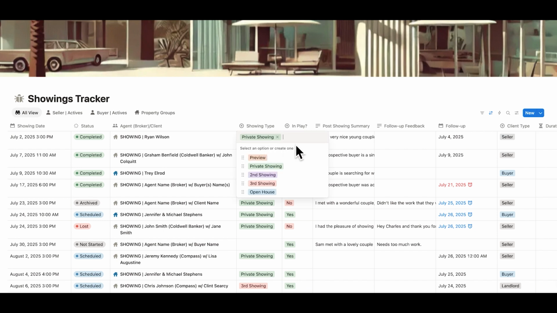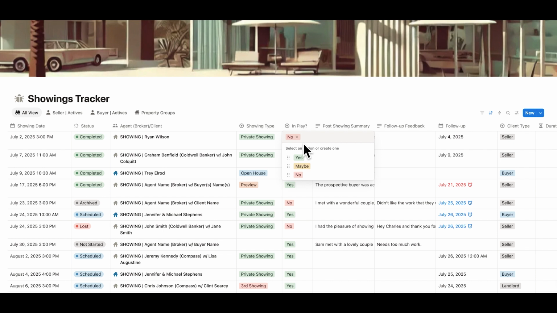Showing type: private showing, open house, preview with an agent only, perhaps it's a second showing, third showing, etc. This helps with our weekly client updates so your client always knows how many opens you've held and how many times you've shown their property.